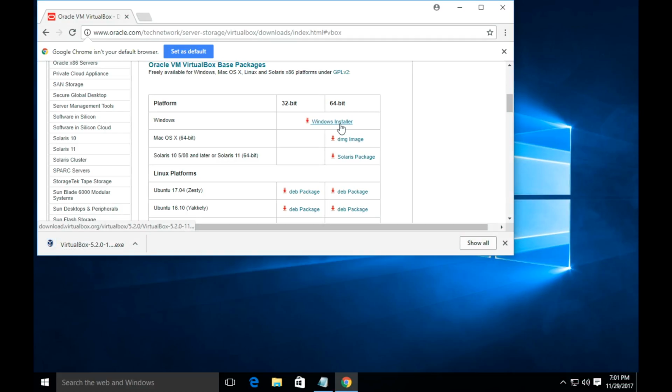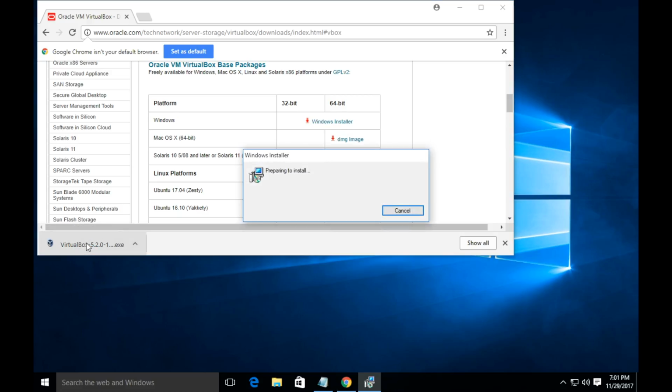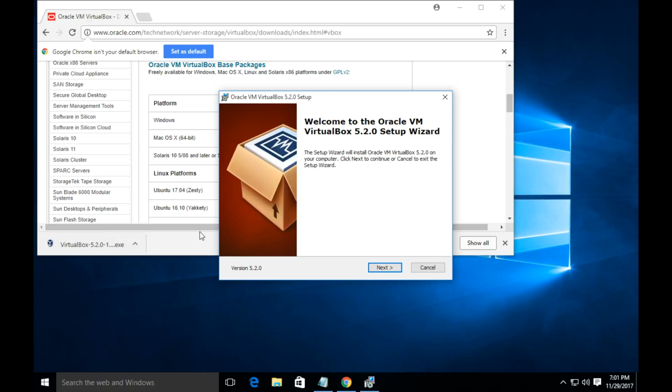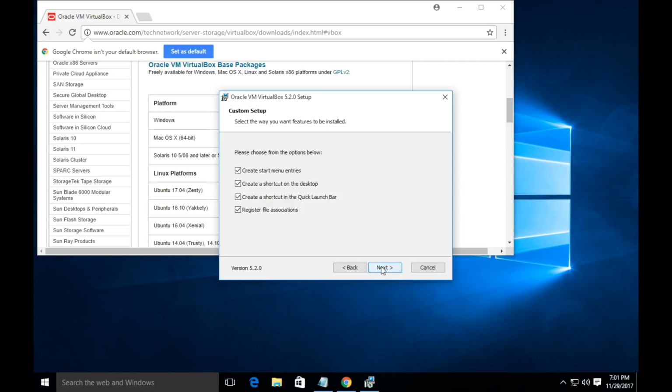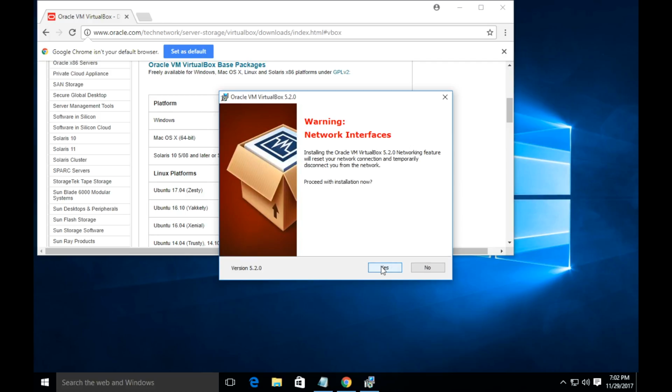Download is finished, and I'm going to open up the downloaded file. Installation starts. Click Next. Here you can change where you want to install the VirtualBox. I'll keep everything as default and click Next. I'll keep the default settings here as well and click Next. Now it pops up a network warning.